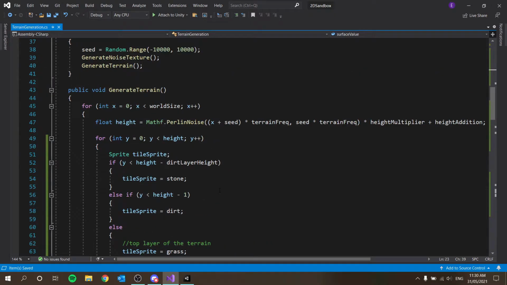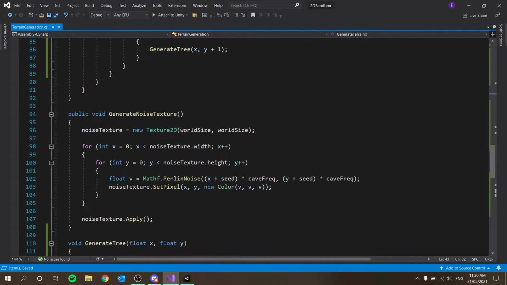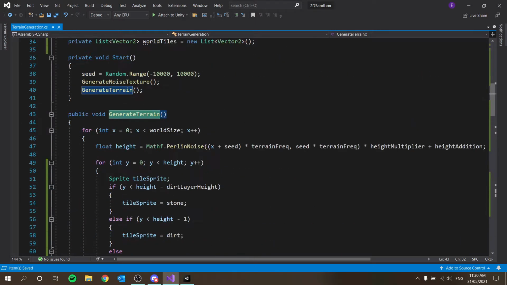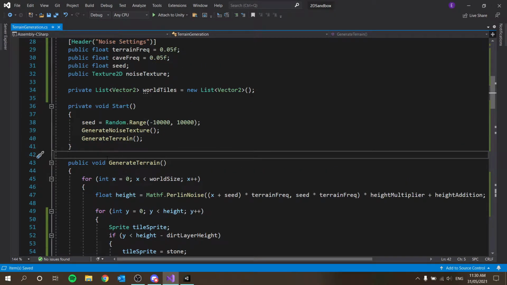And then the first thing we want to do is, when we generate terrain, we're going to generate the sprites, right? What if we don't generate sprites? What if we generate chunks instead, and then we put the sprites into those chunks, and the chunks generate their own sprites? Make sense? Probably not, but you guys will see what I mean.